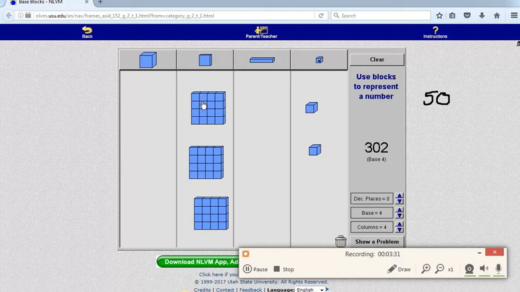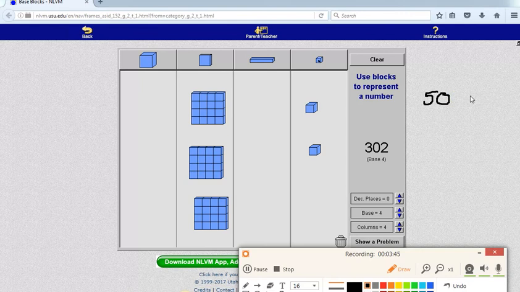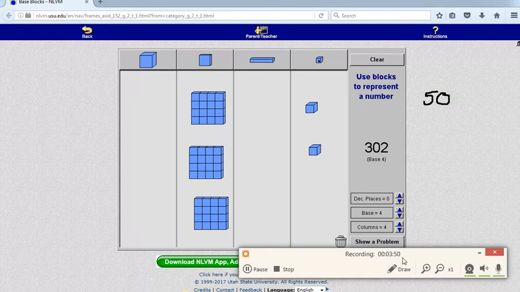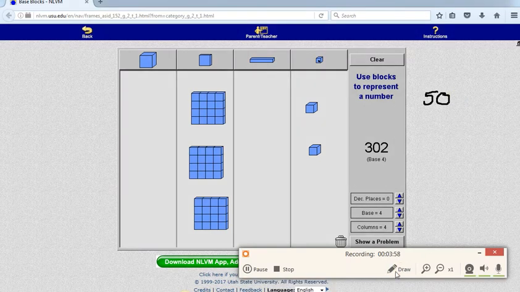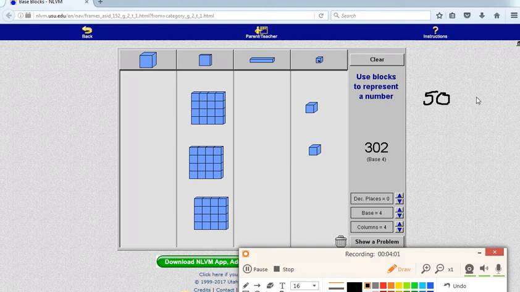So I can count the little squares at this point and see that I have 16 times 3, which is 48, plus 2 is 50. So I could write that 50 is equivalent to, it's not going to let me draw now. Sorry about that. So 50 is equivalent to the number 302 base 4, which we have right here. Okay, so let's clear that one.